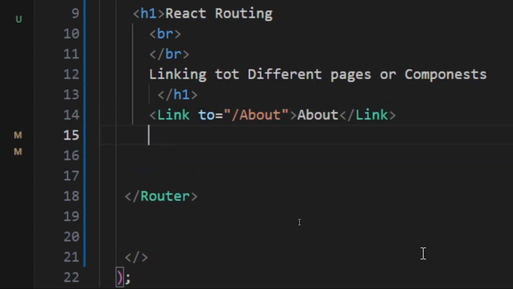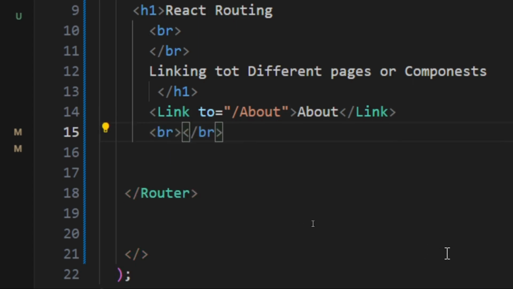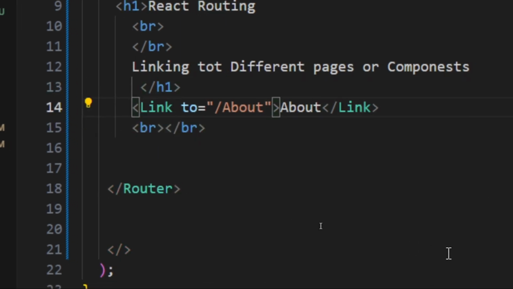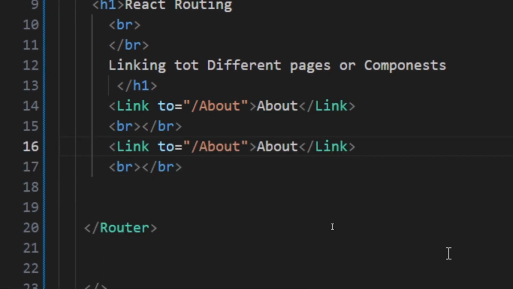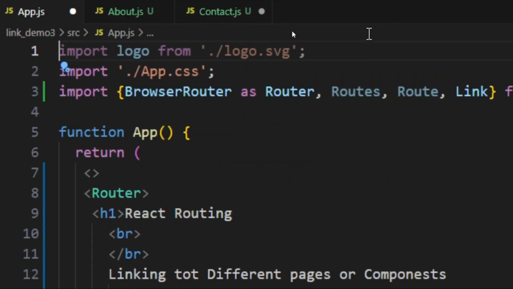Now on a new line, I am going to add one more link, and the link will be Contact. Here I have to specify the to attribute as contact. I need to import these two components on this app.js page.